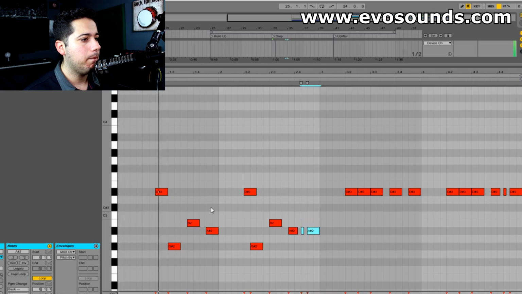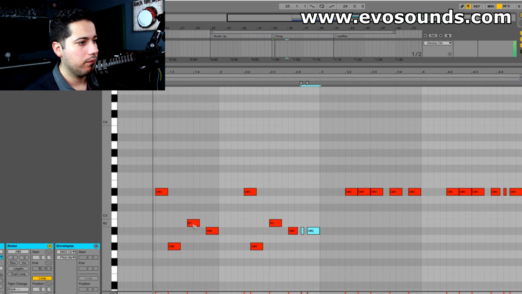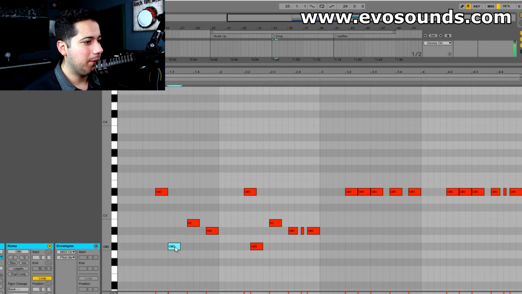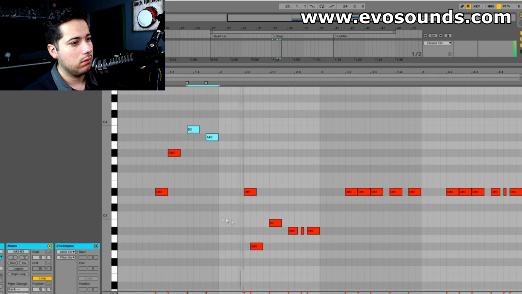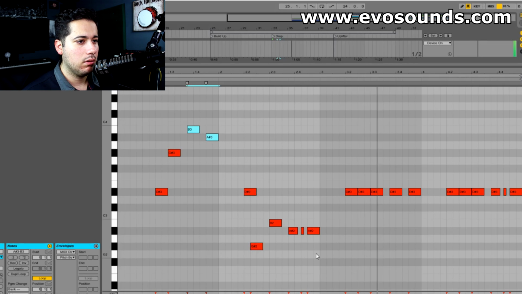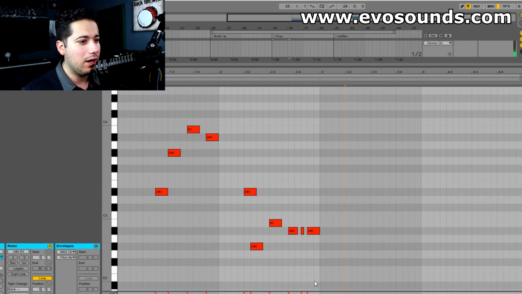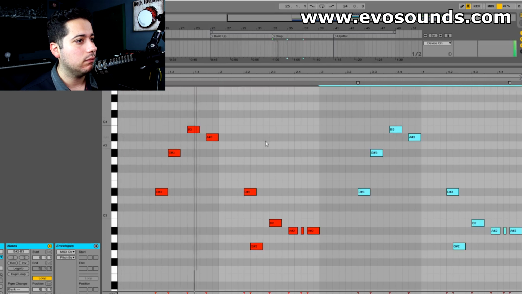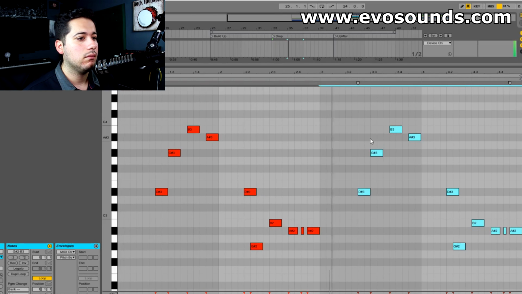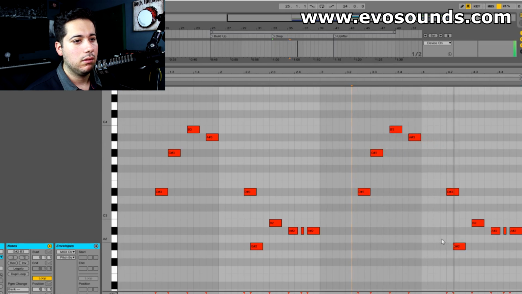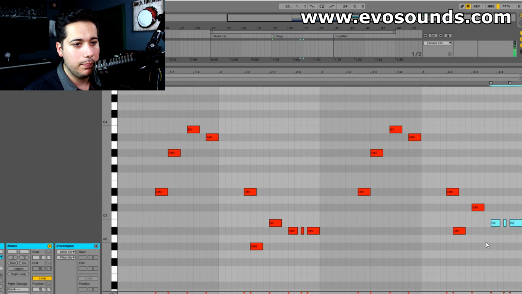Let's try, maybe we can go up. Let's try going up in the scale. Alright, that sounds kind of cool there. It's kind of like a call and a response. I think these are going to be the same rhythms just to make sure, so why don't we just copy this over to make our lives a little bit easier. Now we need a resolution here. So we're going to change this melody up to go here and then go up here.